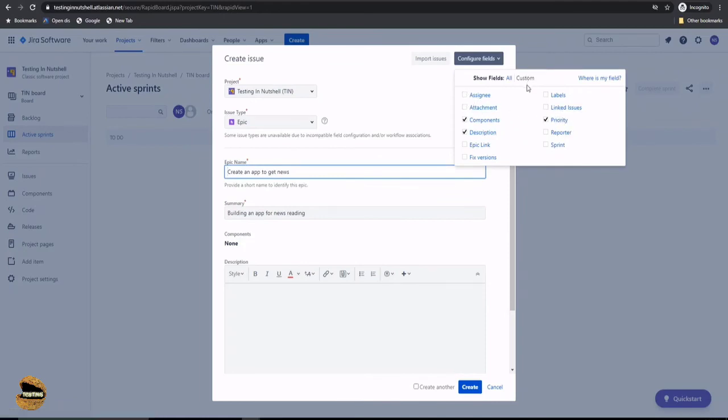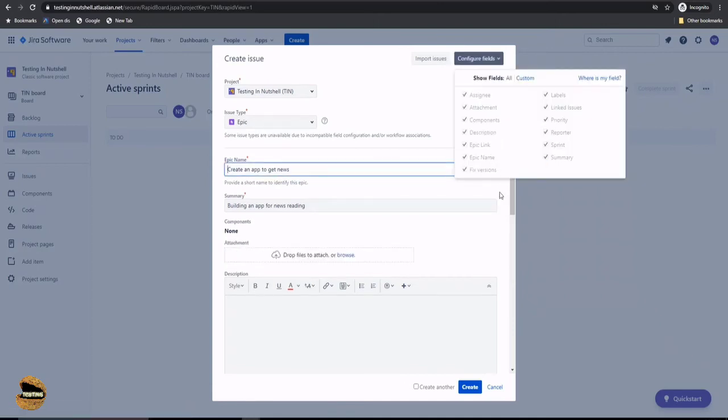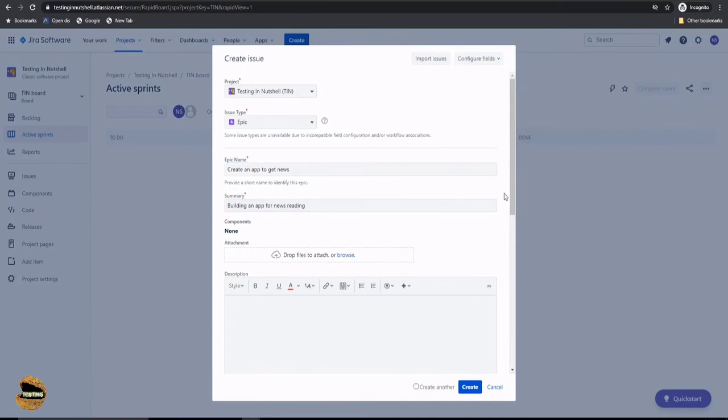So if you go for custom, these are the only fields which will be visible. So let's go for all again, as we have filled in a lot of information there. At any point of time, you can customize further, and we will see in the Jira administrator tutorials how we can customize it further. Once you are all done and set with all the necessary information, you can click on create.